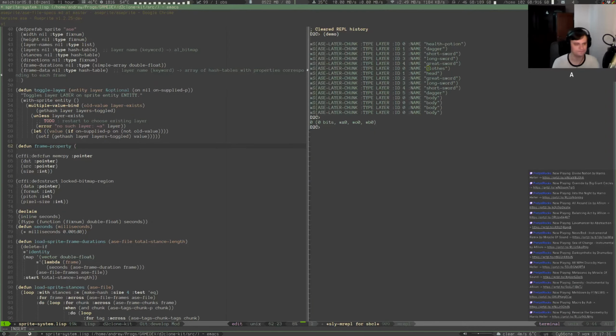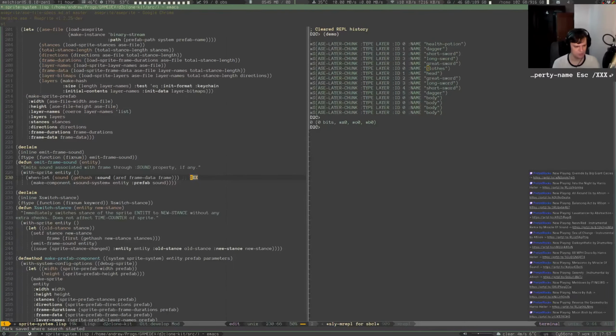Okay, I will just not look into the future and start with what I need right now. So right now I need a helper which would take a frame number, then a layer keyword, and then a property name. Okay, let me just have a look again at those situations. Yeah, frame data. Oh, but I also need a frame data, right?